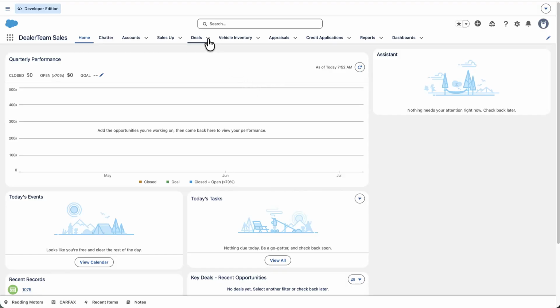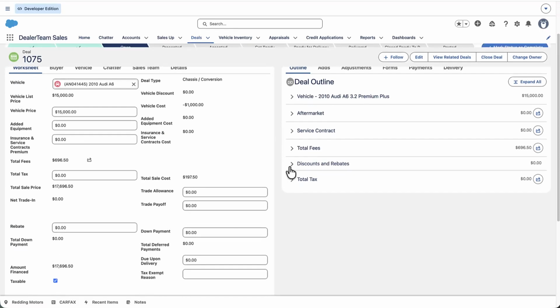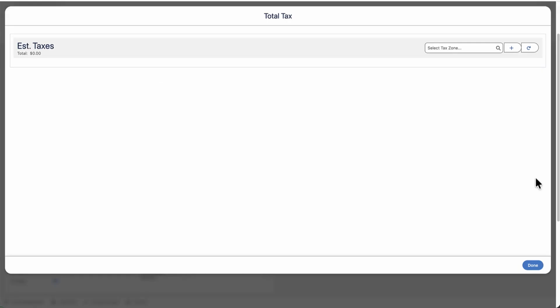To begin, navigate to your desired deal. Under the deal outline, you'll find the tax section. Click on the pop-out to add taxes. You have two options. You can either apply a tax zone or add a manual tax.